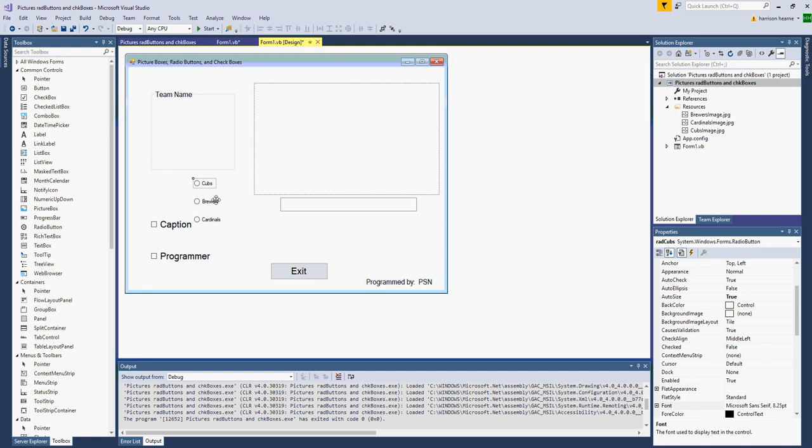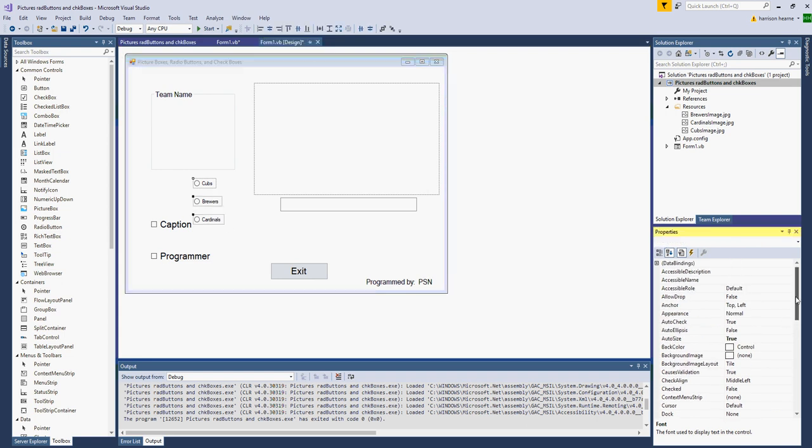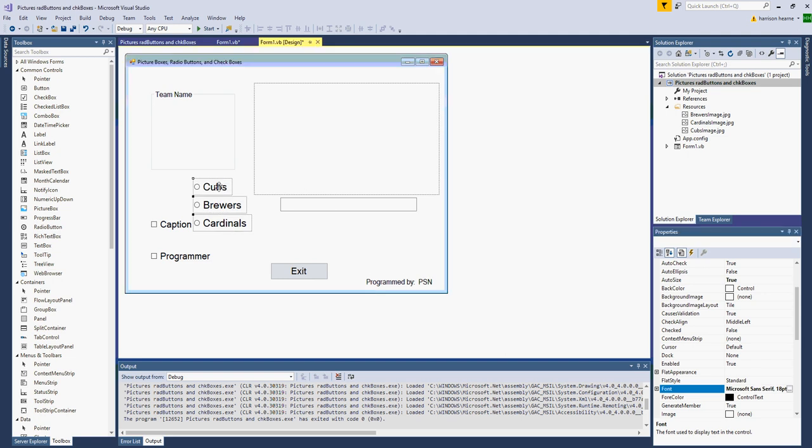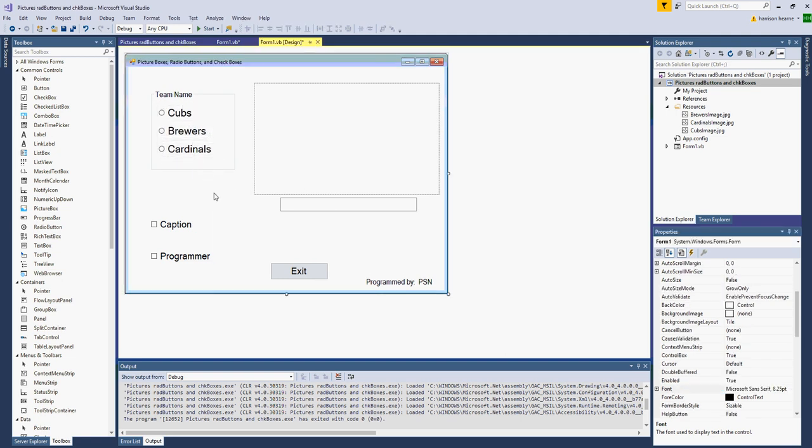I'm going to take these guys now. Notice how it's still kind of associated. Maybe I still had those selected. I'm going to change these guys' fonts back a little bit bigger again. The radio buttons inside do not have to be the same font size as this. And there we have a pretty decent program.